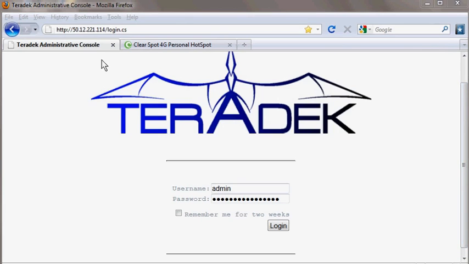So I'm connecting into the console remotely right now. You can see this IP address is not a local IP address. It starts with 50. And that means that I've configured the Teradek to take connections from an outside network. So I'm at home and the Teradek box is actually at the office.